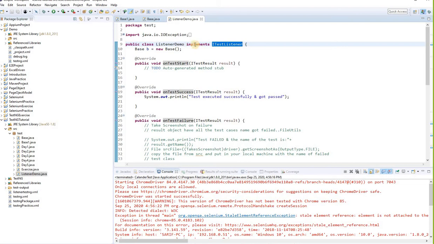And what is that class? One of the classes is called test listener. So this is the one. This class has the explanation of all of your methods. It comes with your interface.